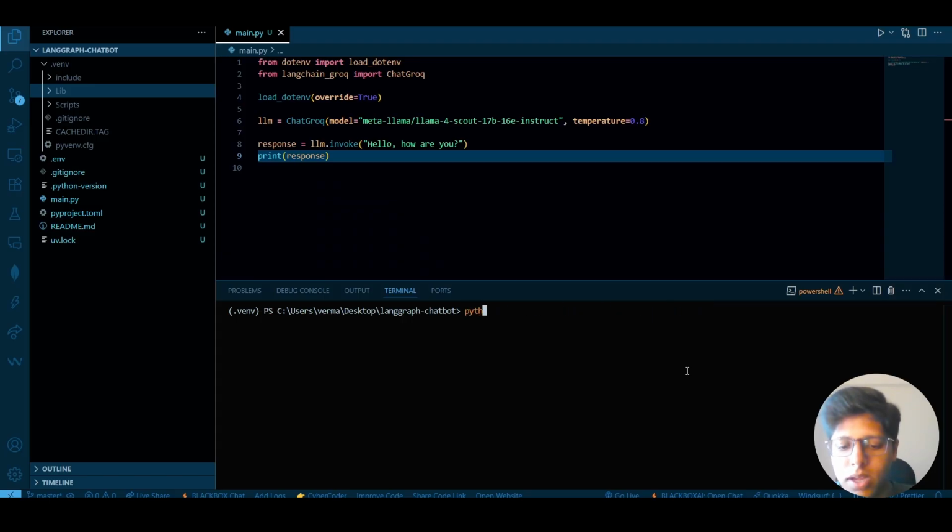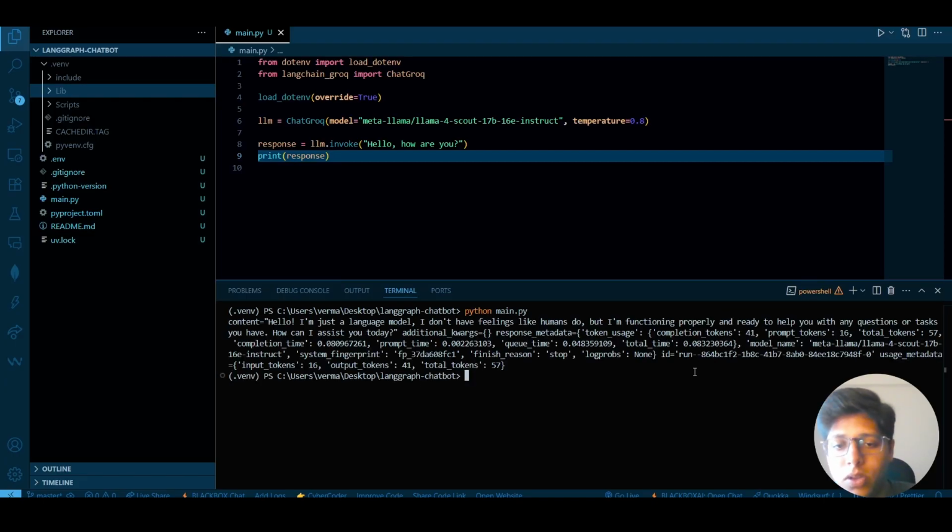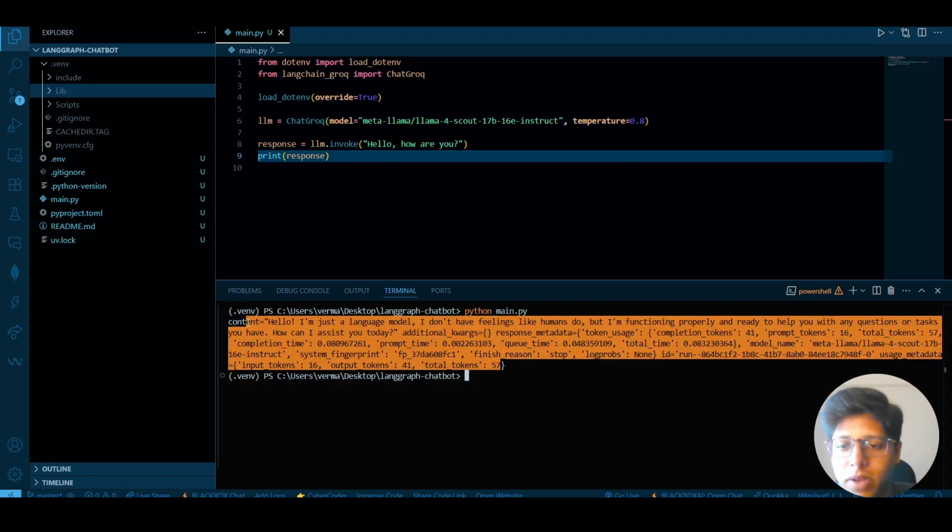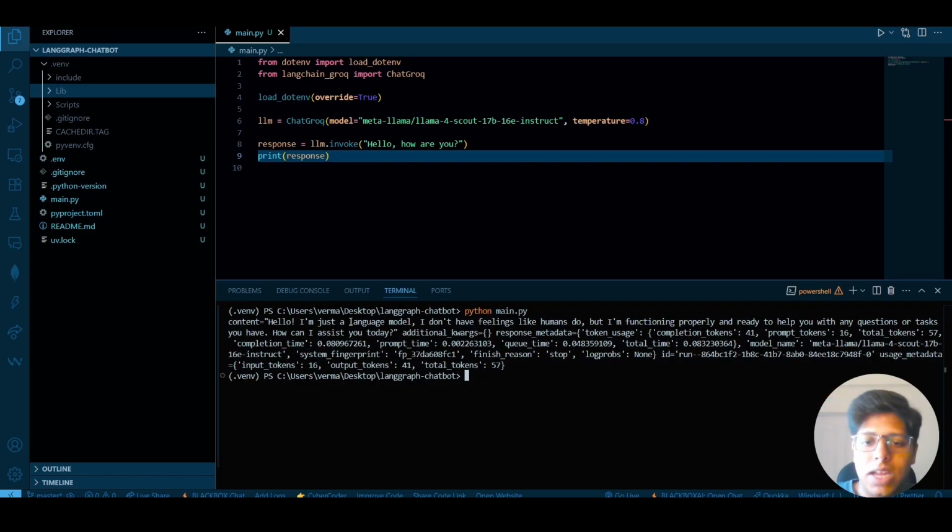Okay, I can say python main.py, and you can see that we get a response from our LLM saying, hello, I'm just a language model, I don't have feelings like humans do, blah blah blah. And apart from our content, we can actually see that there are multiple other attributes attached to our response, which is additional kwargs, response underscore metadata, etc.